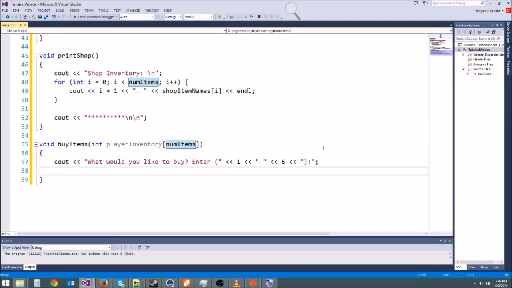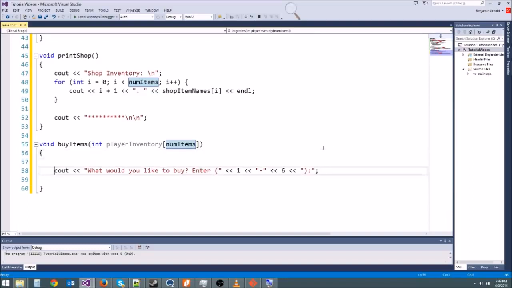So then we're just going to get cin and then something. We need a local variable. So we're going to say int. We'll just call it input. You can call it whatever you want. And we're going to get cin input. So this is going to read in a number from the user. We're going to type in what we want to buy.